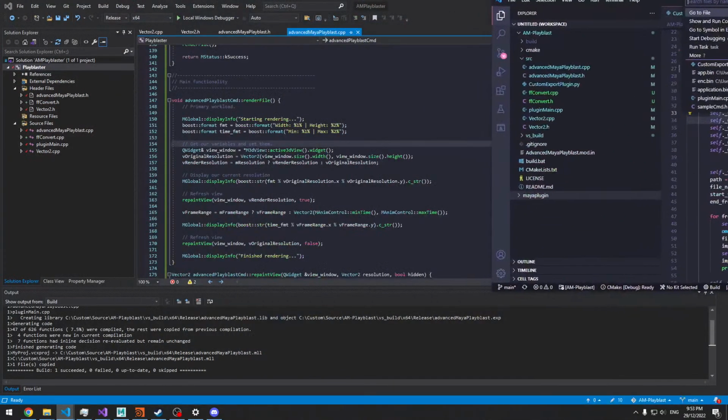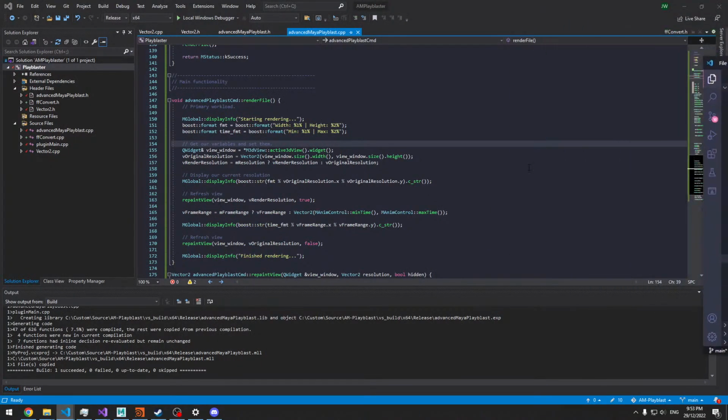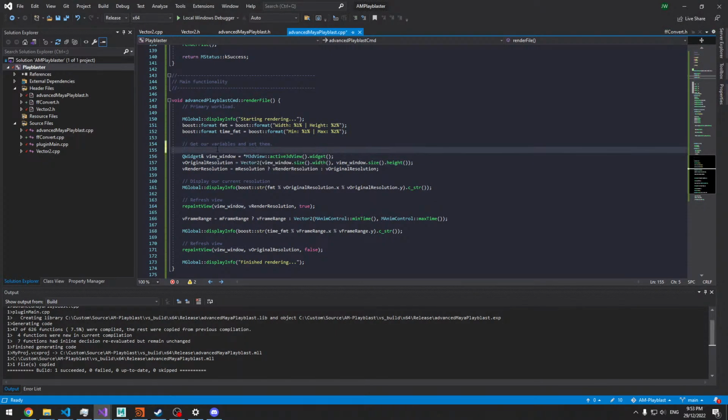Let's recode this a little bit. So I need to have the viewer and I need to have the window. The window and the viewer are completely different. The window is what I'm going to be reframing, and the viewer is what I'm actually interacting with.